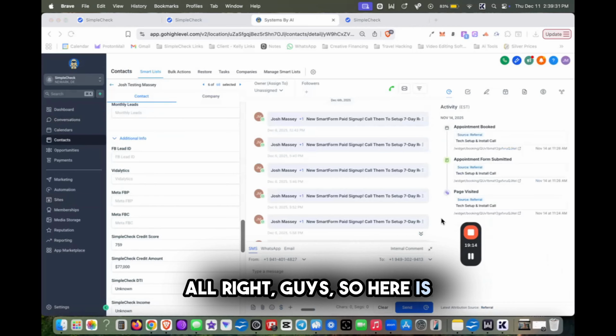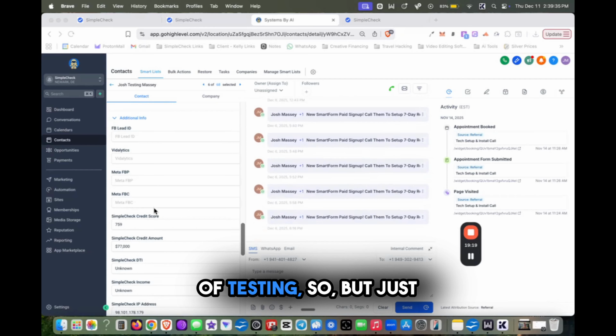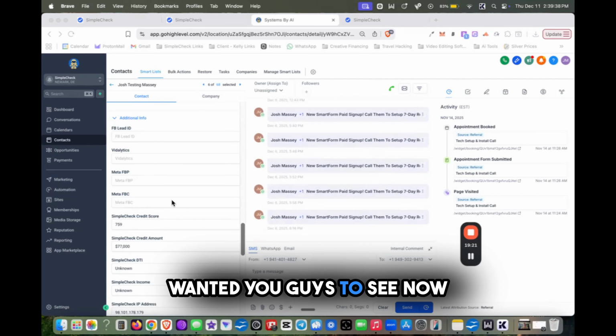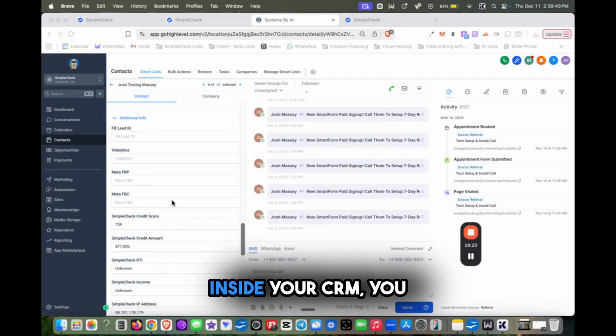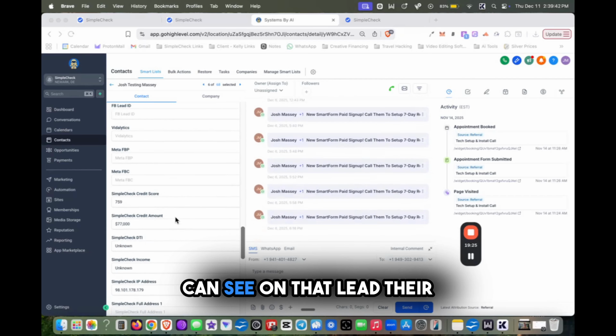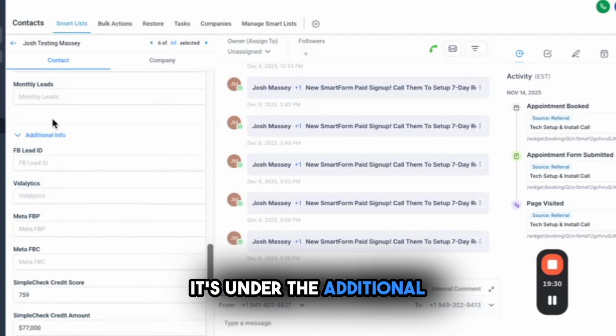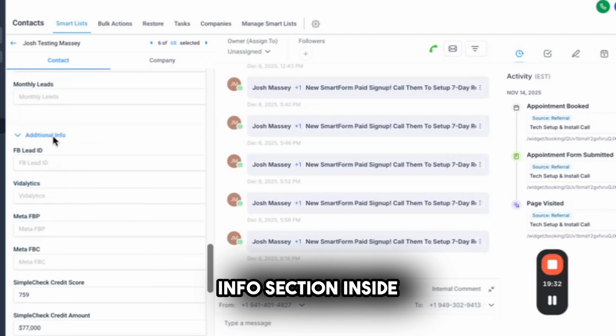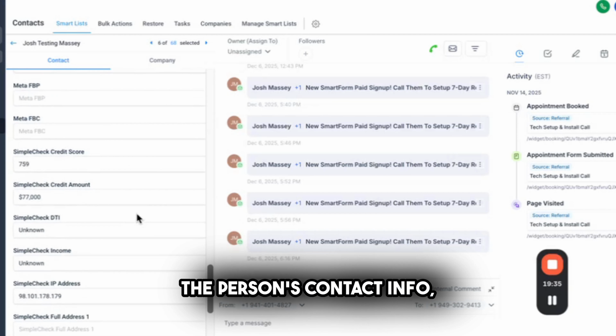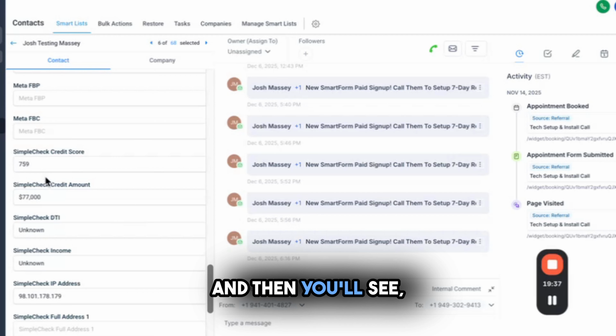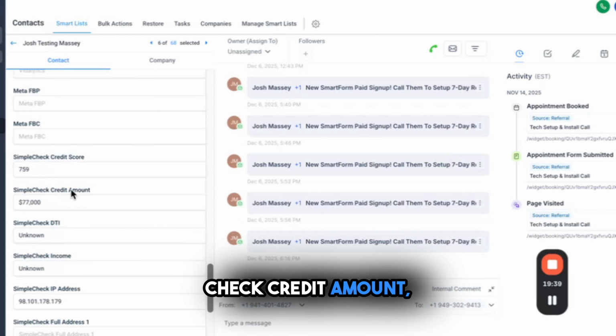All right, guys, so here is my contact info, right? I've obviously done plenty of testing, but I just wanted you guys to see that inside your CRM, you can see on that lead there's a SimpleCheck credit score. And just so you guys know, it's under the additional info section inside the person's contact info, at least for GHL. And then you'll see, of course, there's a SimpleCheck credit amount, which is amazing, right?